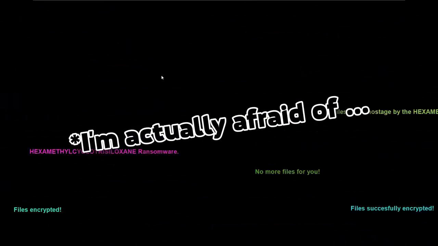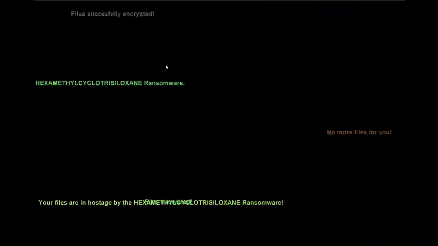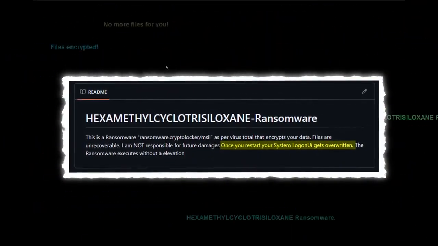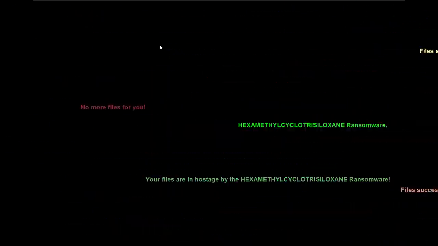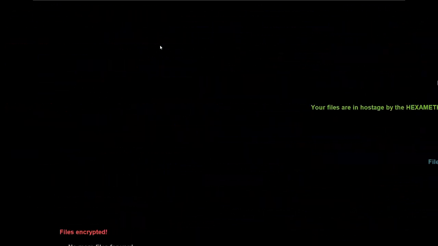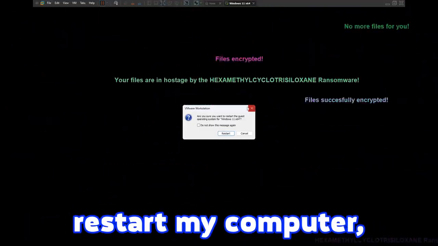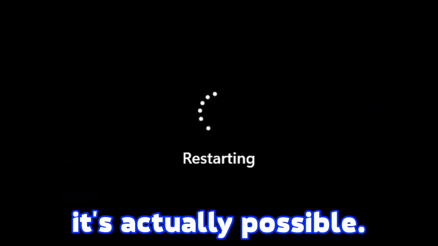I'm actually worried about restarting my computer, because the author told me that if you restart the computer, then after the restart the logon UI is going to be overwritten, which I really don't want. But I would like to see if any of my files have been encrypted. Okay guys, so let me restart my computer. Let's see if it's actually possible. As you can see, it's restarting without any problems.